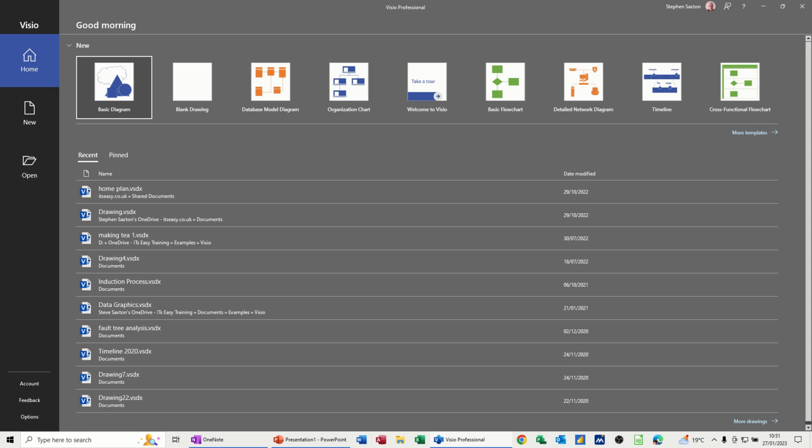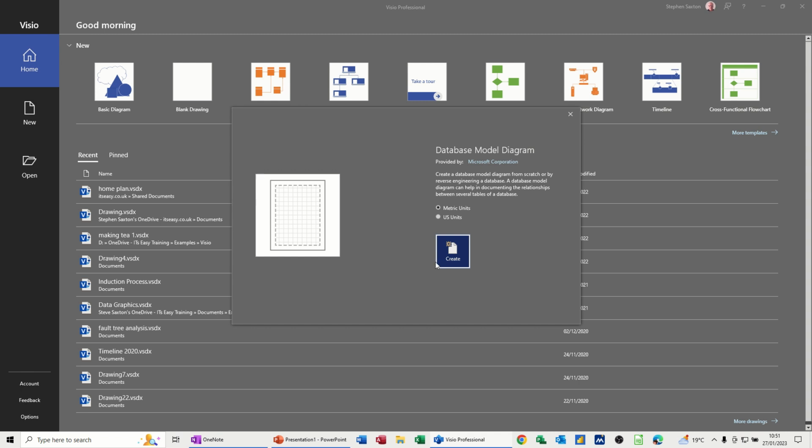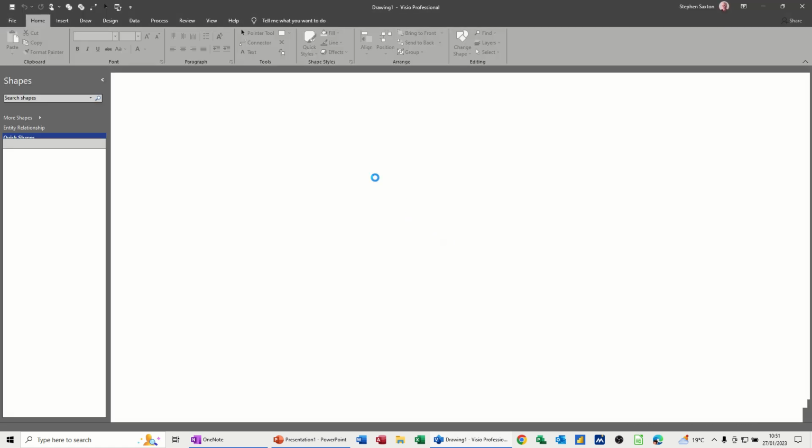In this module, I want to show you how you can use the database model diagram to reverse engineer a database in Microsoft Access, for example. I also want to show you how you can create it from scratch. So I'm on the new screen, and there is database model diagram. Just clicking onto that. Now when I click create, it will start the wizard, which as you can see there, you can do it from scratch or reverse engineer a database. So click create and it'll start the wizard.